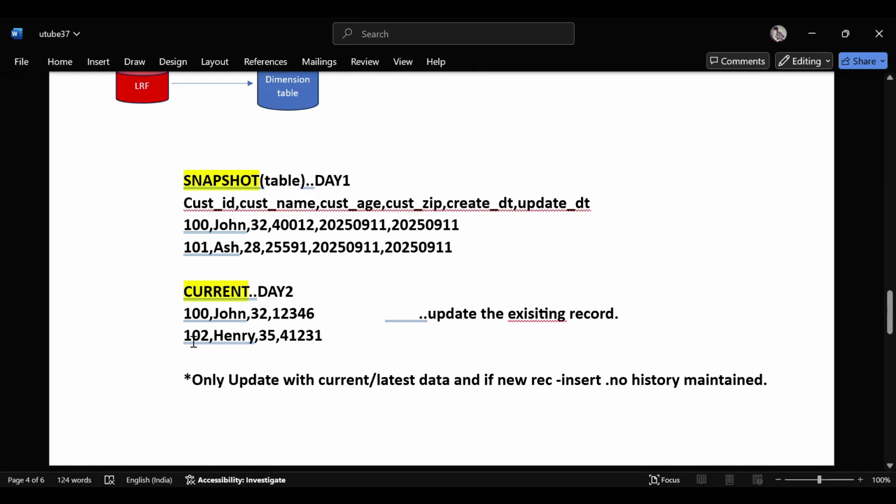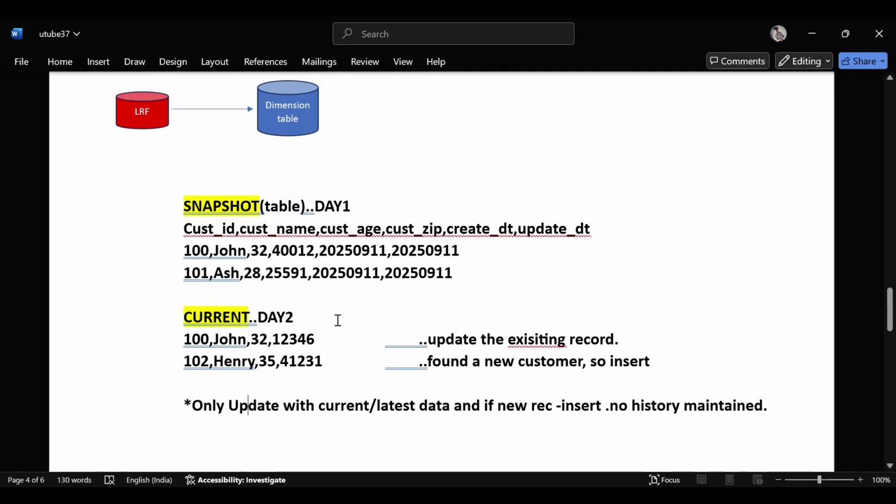Now here we don't have 1 or 2, so that's a new key, a new customer ID, and we have found a new customer. So insert. So it's update and then insert; both functions we need to do. This is the idea you have to keep in your mind, and then picture the ETL design according to this.